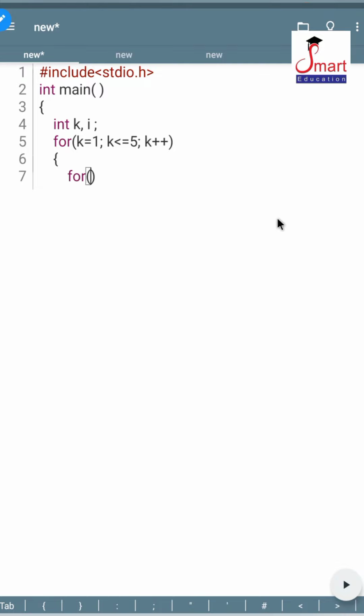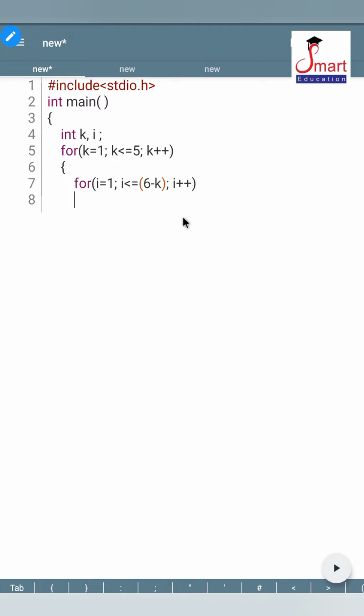So here I'm going to use one more for with the I variable, I equal 1 semicolon, then I less than or equal to 6 minus K. You can write it within brackets, then it's better. So you write 6 minus K, and just after the semicolon you write I plus plus, and then come down and give the curly brace here.